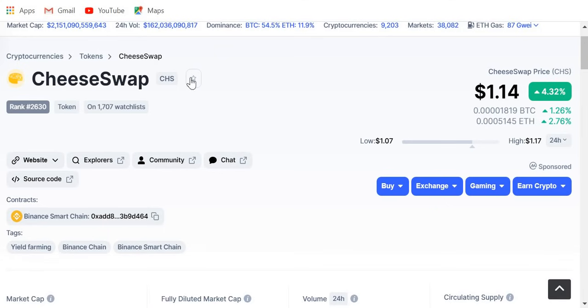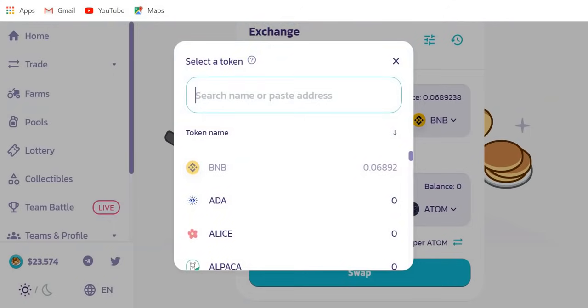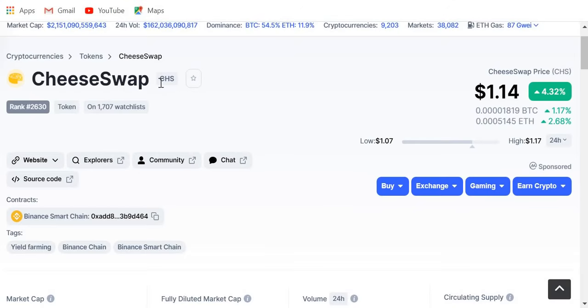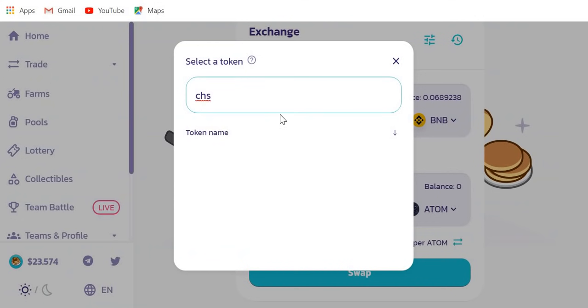Now let me show you something. When you go to PancakeSwap and search for this coin, you'd have to search for this abbreviation right here, CHS. When you search for CHS, you will notice that you can't find the coin. Understand? As you can see, I just searched for CHS, which is the token ticker for CheeseSwap. Now I am going to show you exactly how to add this coin on PancakeSwap.